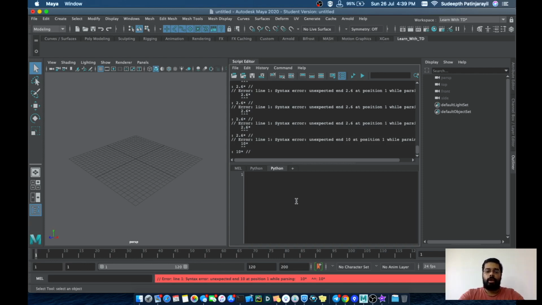So in Python, how we can frame an if condition is, the syntax is if, then the statement over there.